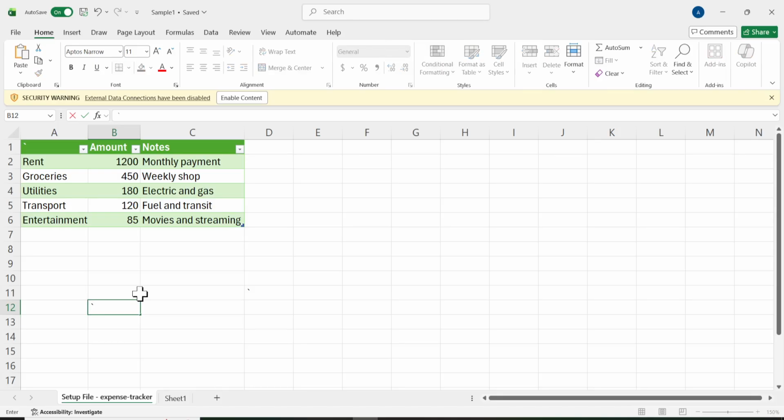In today's video, I'm going to teach you how to lock cells in Microsoft Excel. Open Microsoft Excel and go to the workbook where you want to lock part of the sheet.